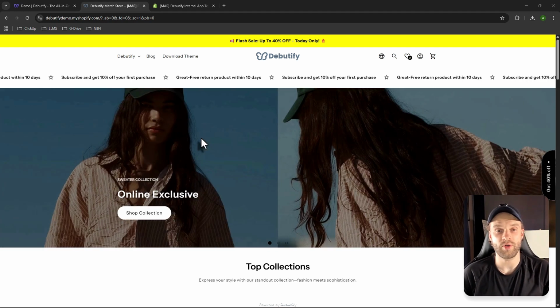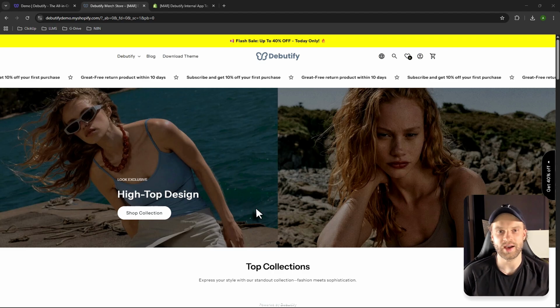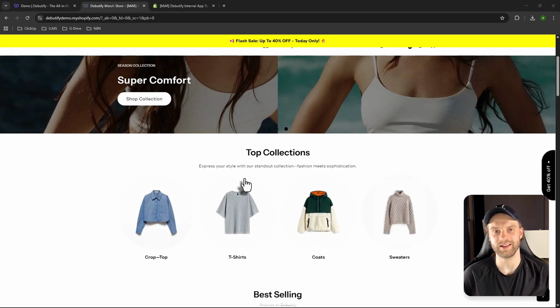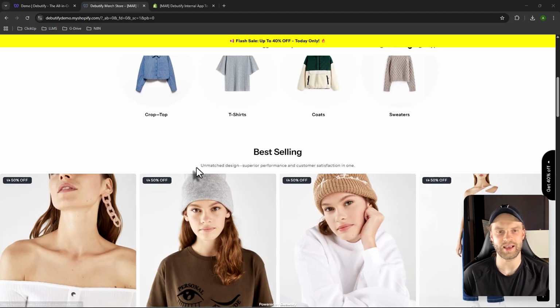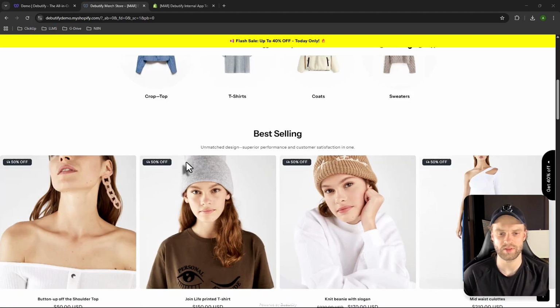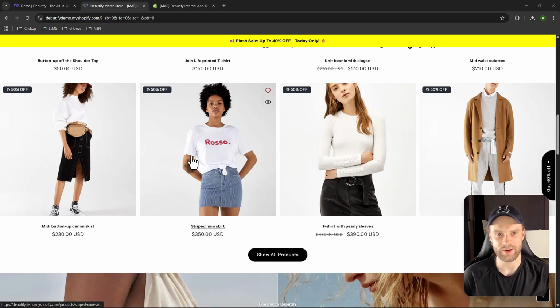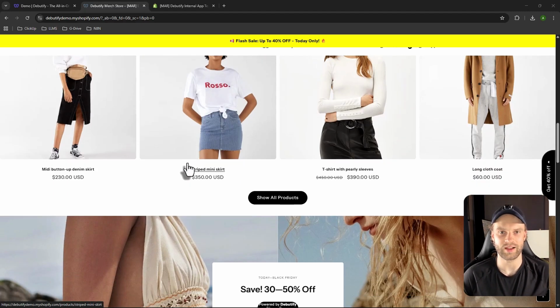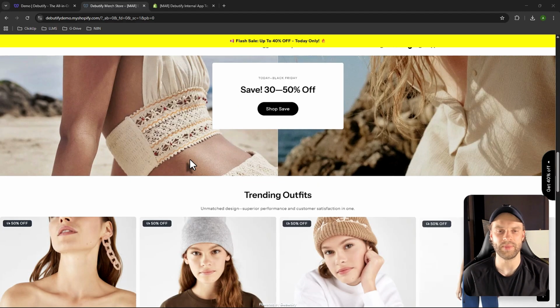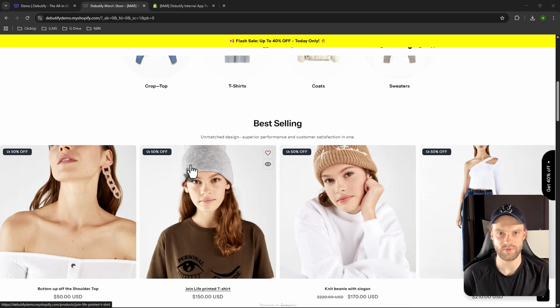Today I'm going to show you how you can generate and create a Shopify store using AI Store Builder and make your store look something like this in less than 10 minutes using only AI, guys. Okay, so basically, this is Debutify's AI Store Builder, and it can help you create a Shopify theme that looks like this.